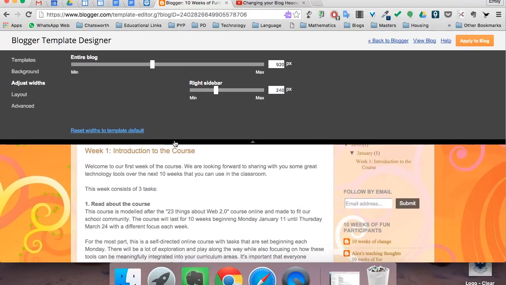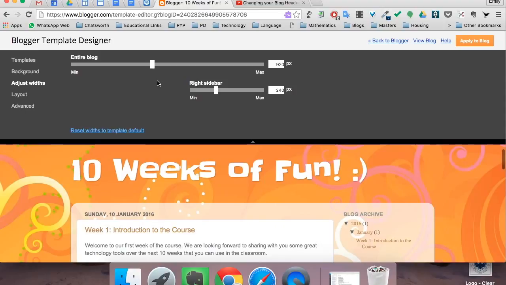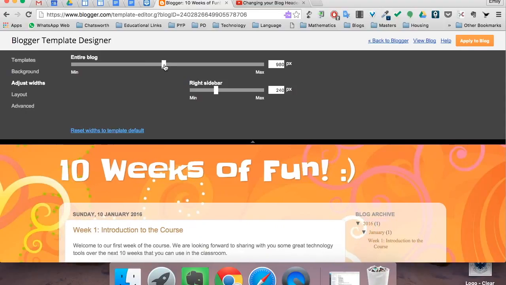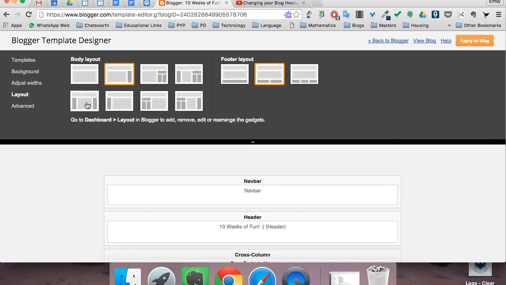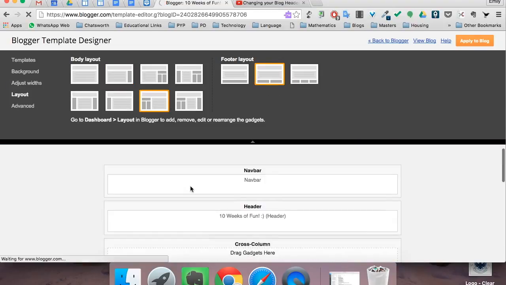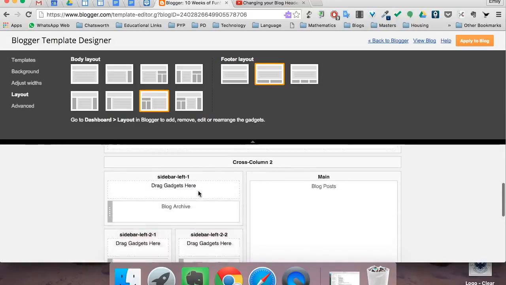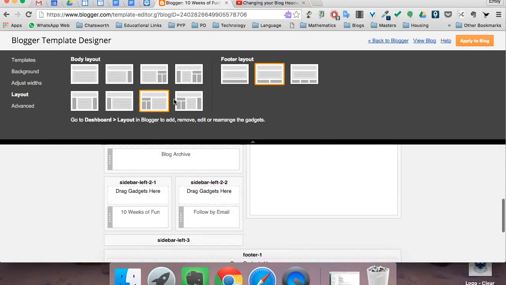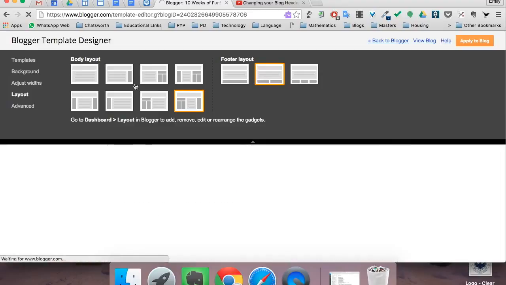If your header is bigger, you may want to make it a little bigger to align it nicely. You can also change the size of the sidebar on the right side as well. The actual layout of the body of your blog can be changed by clicking on the different layouts, and you can see as I do that, things change the way it looks. But I'm going to leave it as we had it.